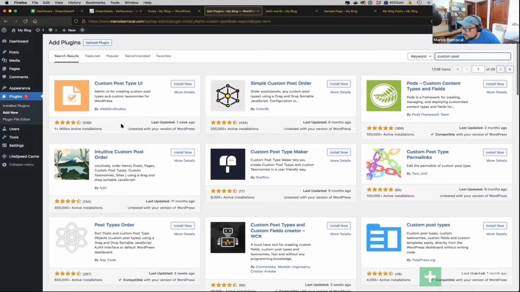Personally, I use this one by Web Dev Studios. It's because, well, first of all, a lot of installations, a lot of ratings. Last updated a week ago. This is the only flag, but hey, I can live with that. And it's done by these guys, Web Dev Studios. They're a huge WordPress development studio out of the United States. Very popular, very good, very pro at what they do. So we are going to install that, and we're going to activate that.